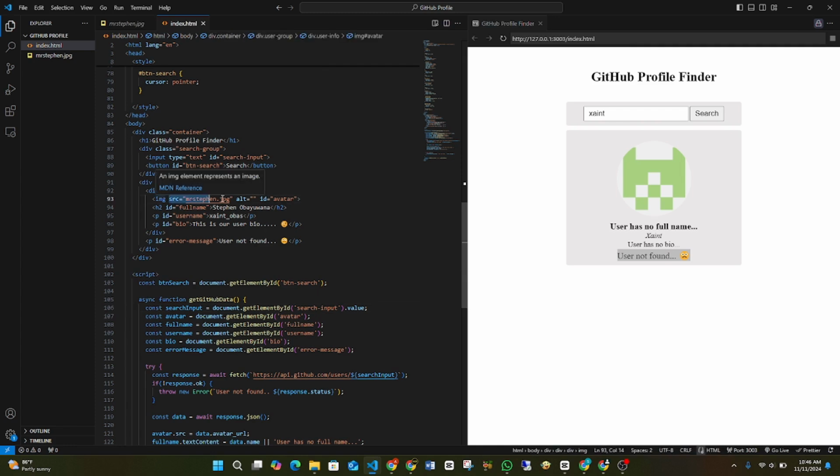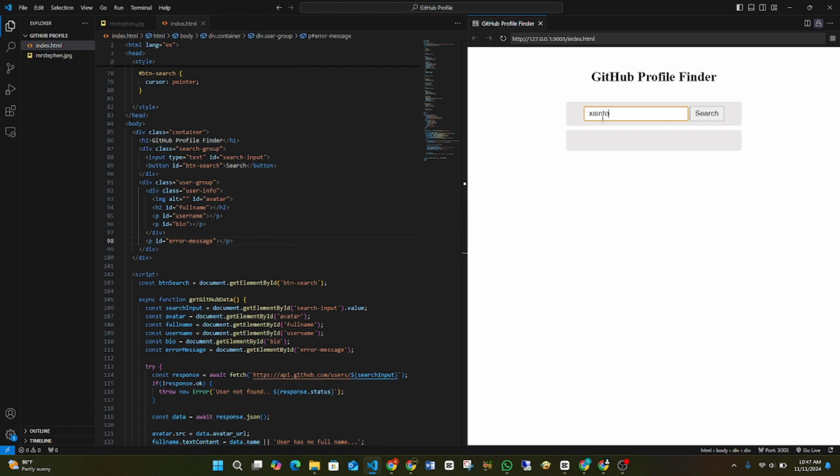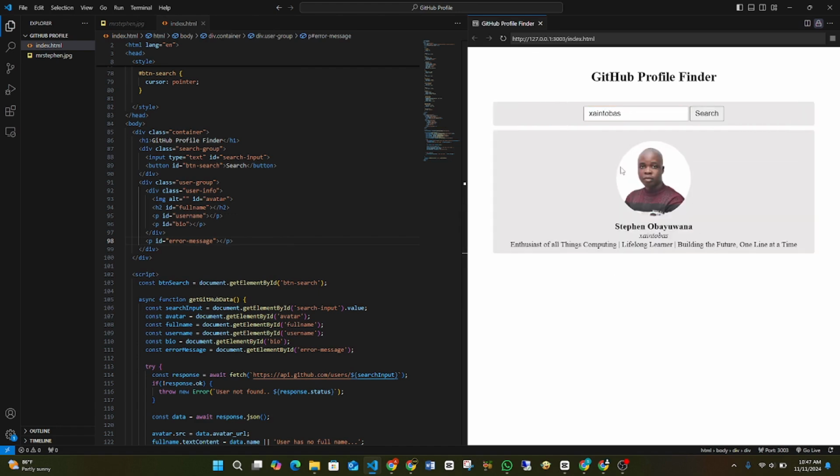So let's just come here and let's remove each of these. Let's remove the source attribute, and also let's remove the name here, the name we added by default, and let's remove the username, and let's remove the bio. Okay, let's remove the error message. So let's try again, and let's search. You can see this is our user information.